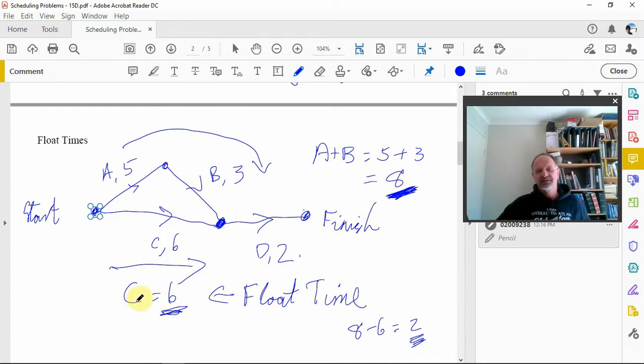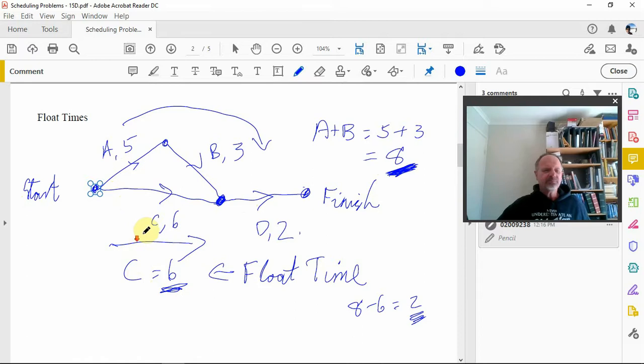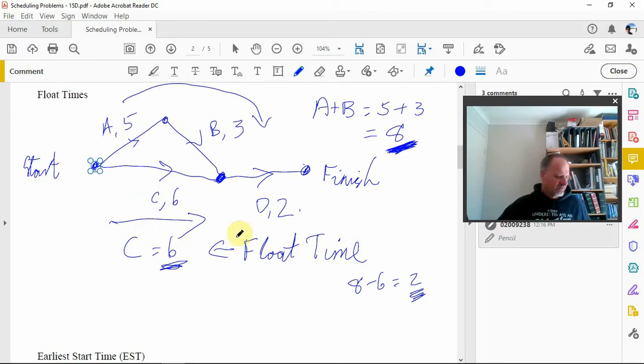However, C again, there's float, and I'll get to what the float is, but the earliest time for C would be to start exactly at the same time as A. That's the earliest it could start. We wouldn't want C starting before A, all right, because then we're hanging around.